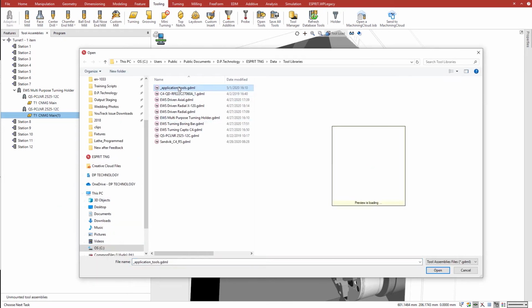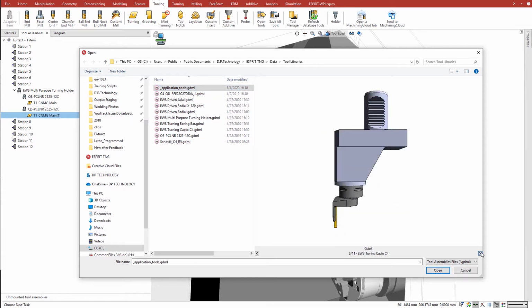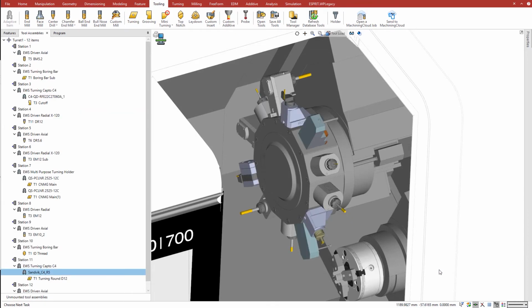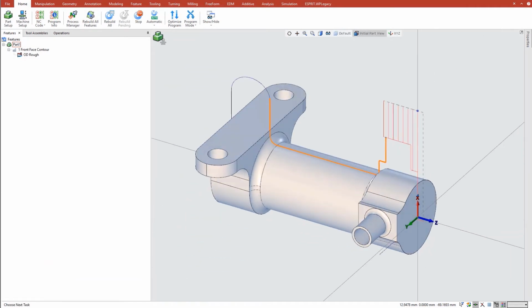You can also store a set of tools as assemblies. Here, we're loading all of the tools needed for this job. You can preview the tools directly in the Explorer before loading them into the document for easy visual feedback. The setup is now complete, and we're ready for cutting.